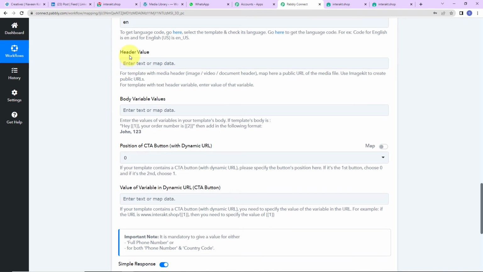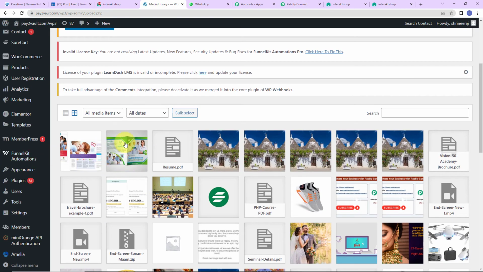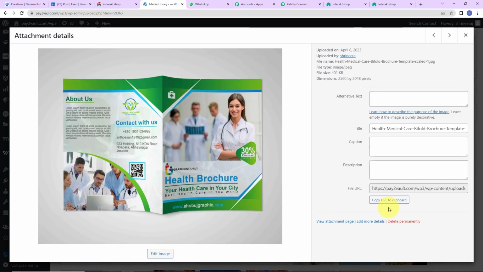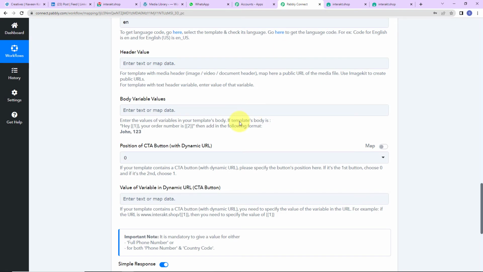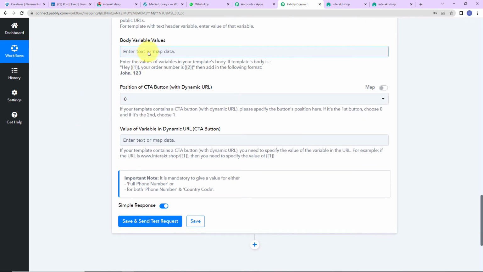The next thing is header value. So I want to attach the brochure of my company. So I'm going to take you to WooCommerce, and here you can see this here, let's say, is the brochure of my company. So I'm going to copy this URL, go back to Pabbly Connect and place the header value here.